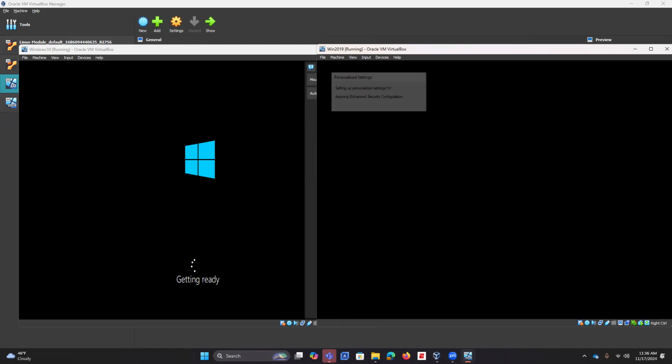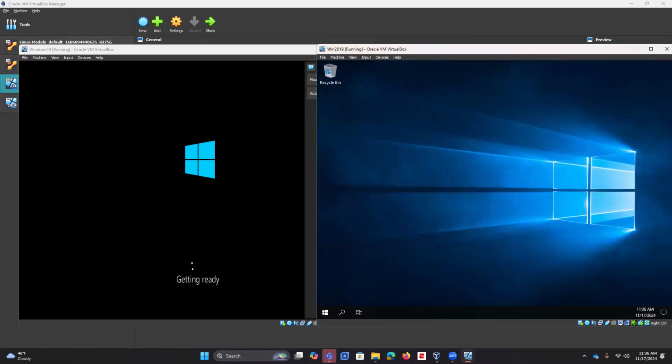In the meanwhile, we will prepare this Win 2019 machine as a domain controller. So how do we do that? We will first wait for Server Manager to start, which will be the key that we will use. So let's just wait for it to install.